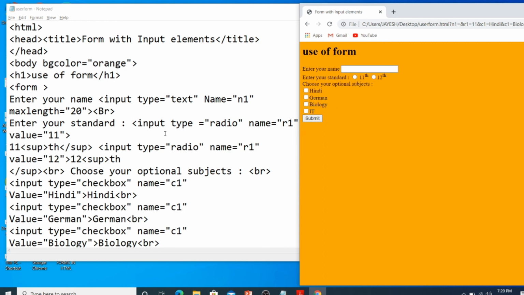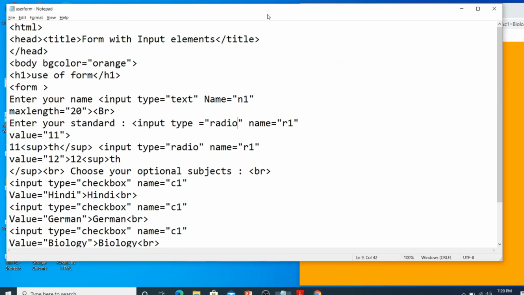So in this way, my dear students, you can use various form elements. In the new textbooks, we have some more new input elements which we will see in the next video lecture.